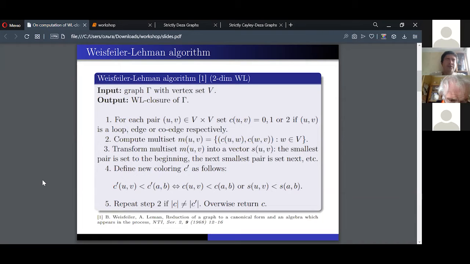And we define the new coloring as follows. The color of one pair of vertices is smaller than that of another if the colors were smaller before, or if, in our newly constructed vectors, the first one is smaller than the second. If the number of colors, or WL rank, at the end doesn't change, we say that this is our WL closure. Otherwise, we return to step 2 and continue until the size of this coloring stops changing.